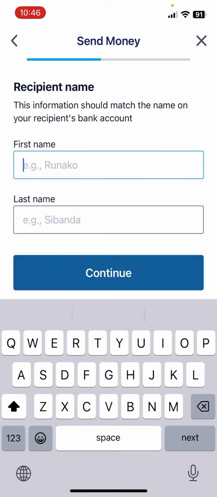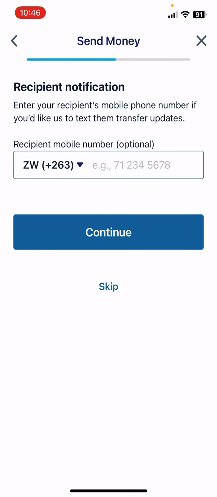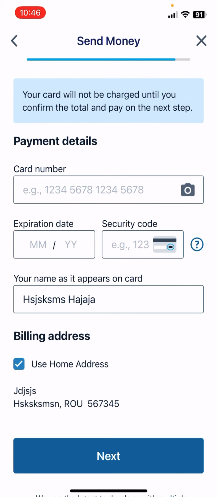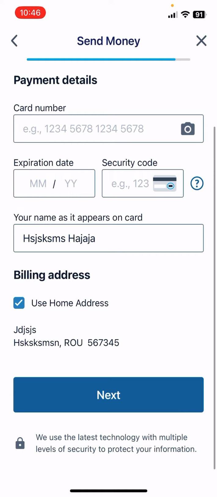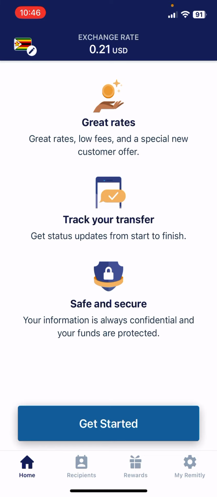To add the first name and last name of the recipient, tap on continue. You can also add the phone number of the recipient, but you can also skip this step if you prefer. And the last step is going to be adding the debit or credit card details. So the Remitly app can charge your card just as a normal internet payment, and the recipient is going to receive the amount in his bank account.